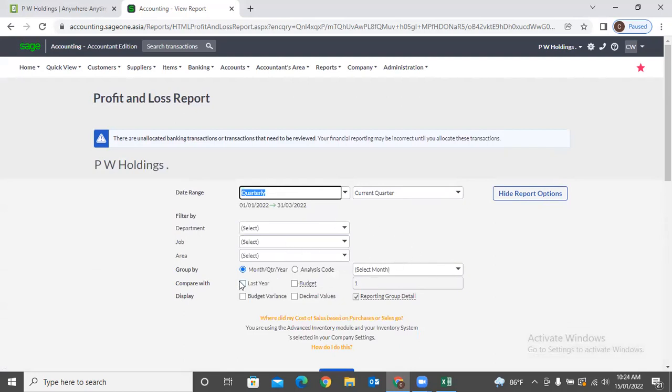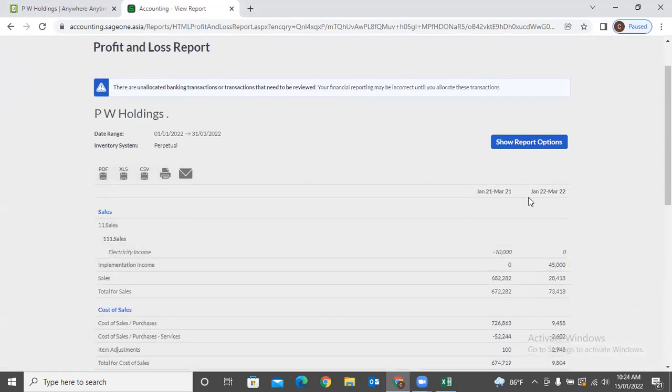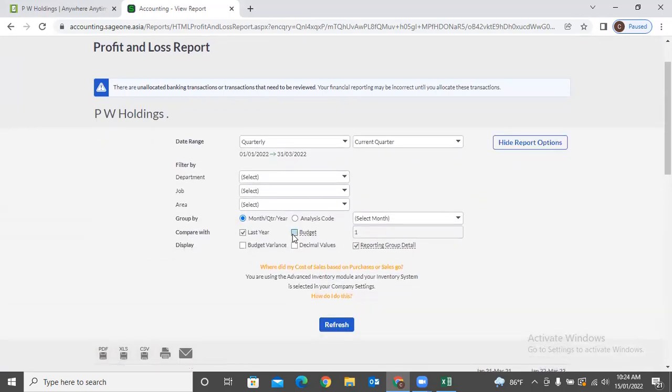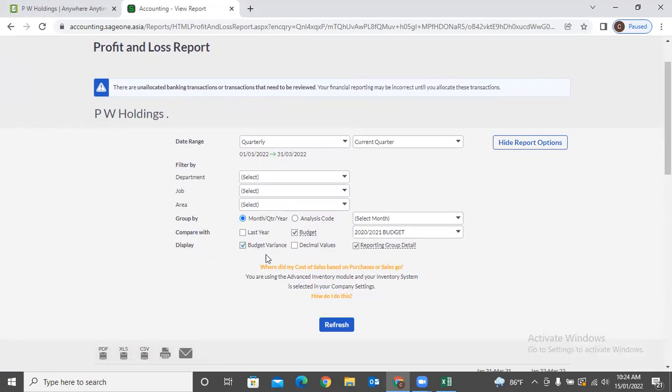Next, you can compare with last year, and you can compare with budget. First, select compare with last year. You can view the previous year's quarter and the current year's quarter. Next, if you have budgets, you can tick budget and compare with your budget, and you can view the budget variance.